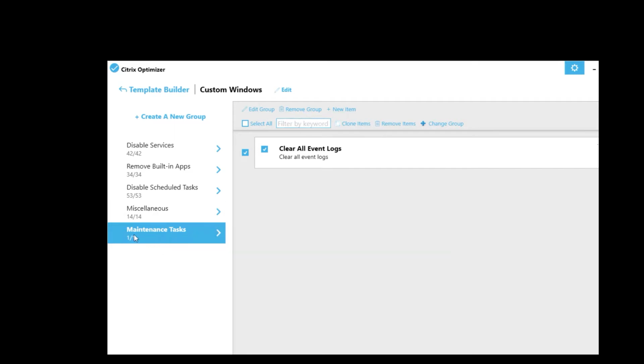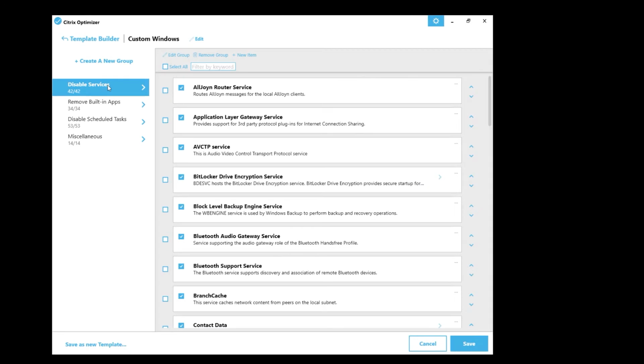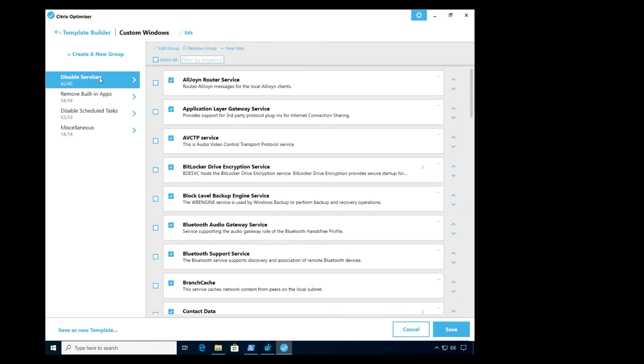So let's delete this group completely. So this was basic manipulation with the entries that we already have as part of the template. Now I'm going to show you how you can add new entries that were not there before.